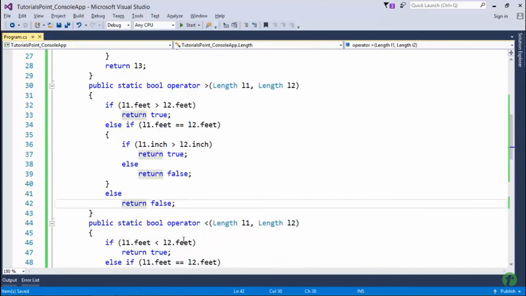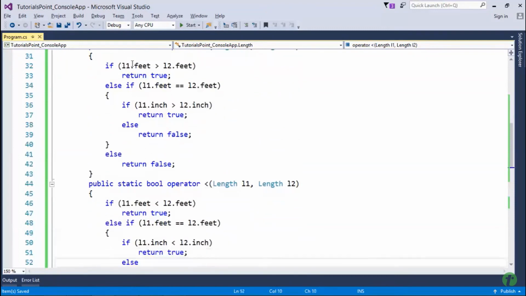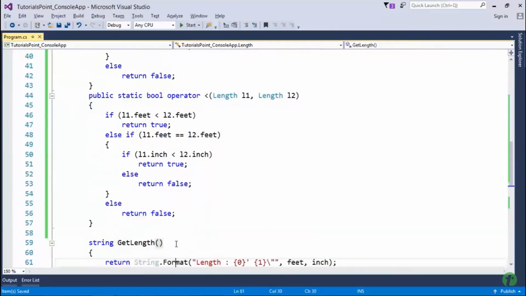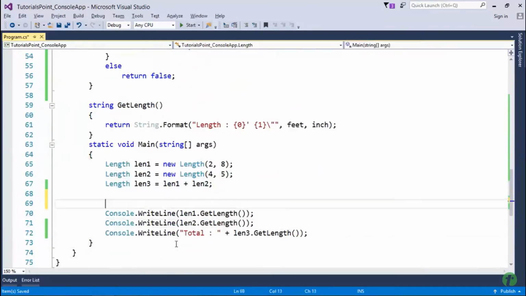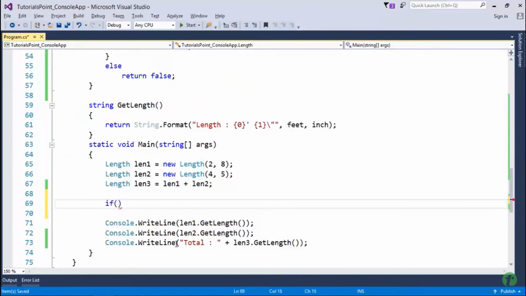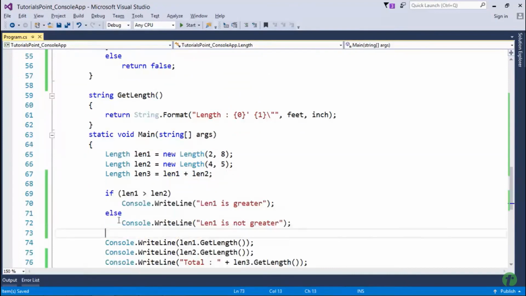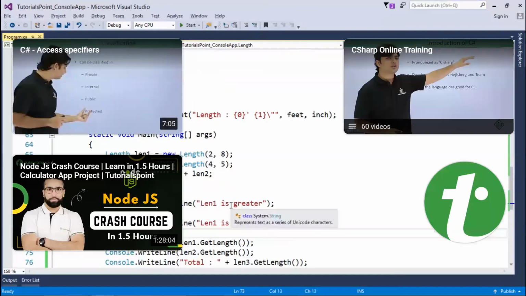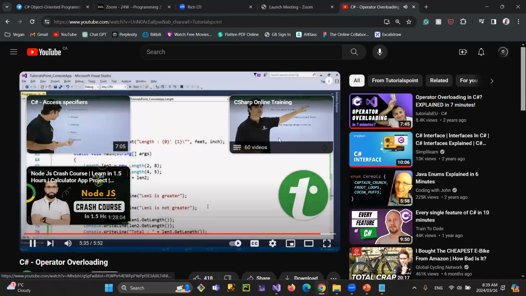But if I say len1 is greater than len2, that also means that len2 is smaller than len1. So while defining this greater than, I also have to define its complementary operator, that is the less than operator. You can see the definition is quite similar. I just replace this greater than with the smaller than operator, and the logic is quite the same. So now let me put some code here in the main method: if len1 is greater than len2, then len1 is greater, else len2 is greater.